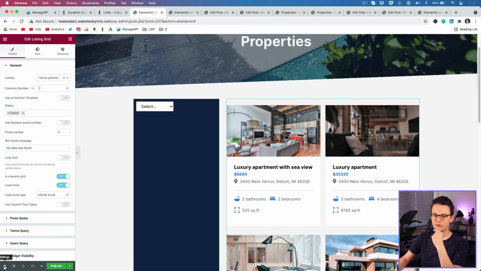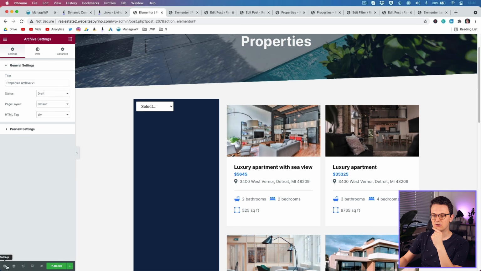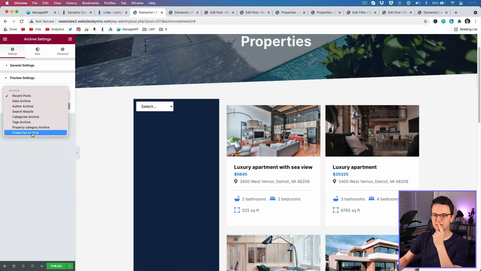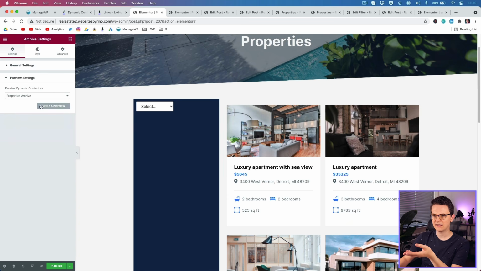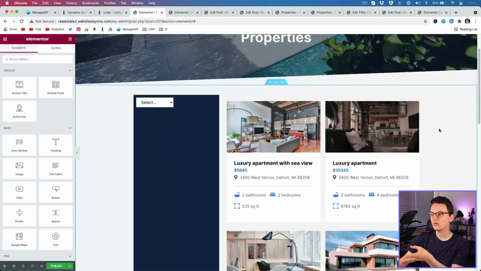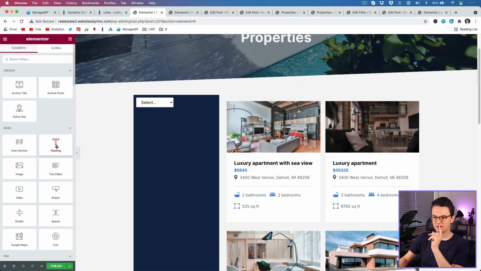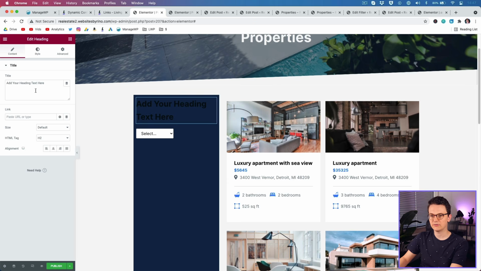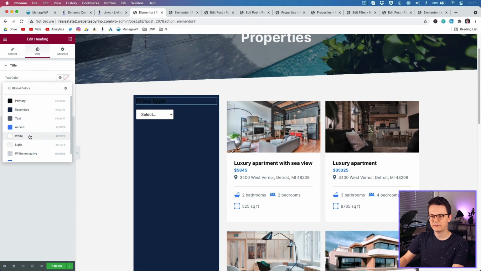What you need to do in order to make sure that you see that is go to the settings over here, go to preview and make sure this one is on properties archive. By the way, it was on post, so I don't know why I didn't see post, but let's just click on properties archive and now you're sure that it only shows your properties. So let's just add a simple heading over here so we know what we're doing. Price type. Gonna style this a little bit, really simple.